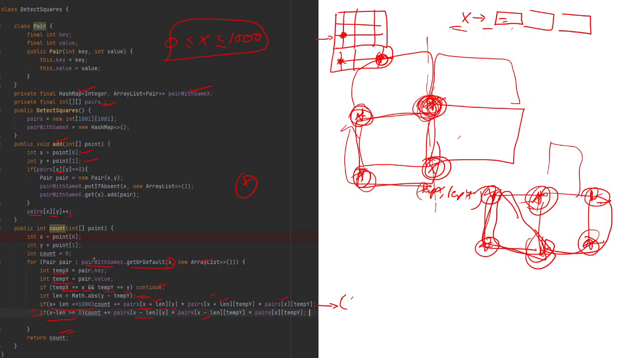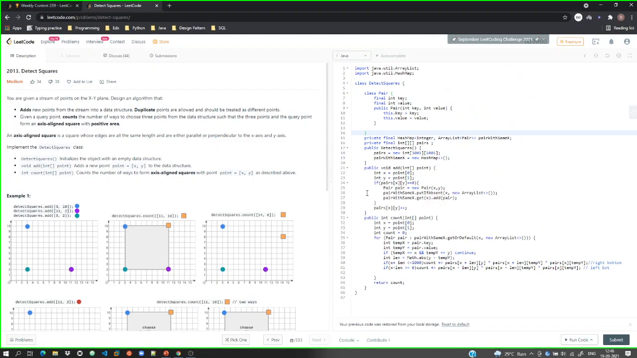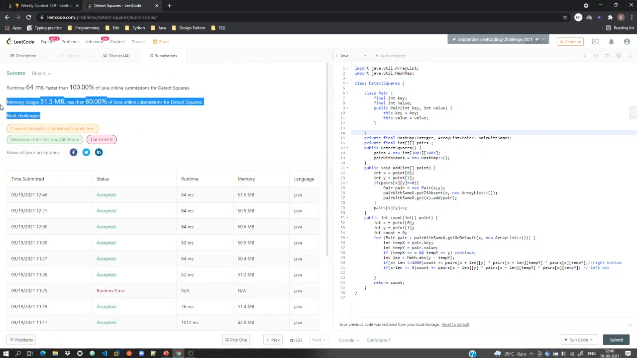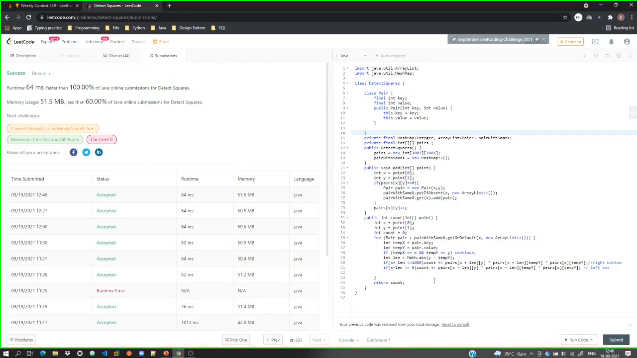So this is basically what the problem is. Let me submit this particular problem and see what happens. Okay, let me submit it. Yeah, see, it is a success.